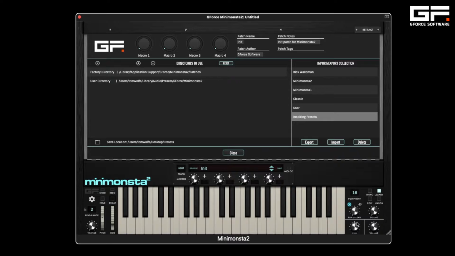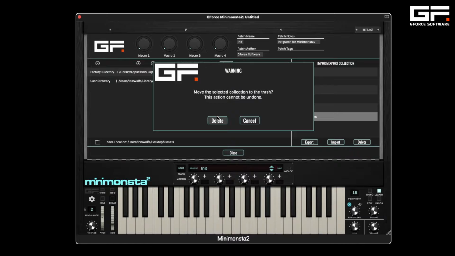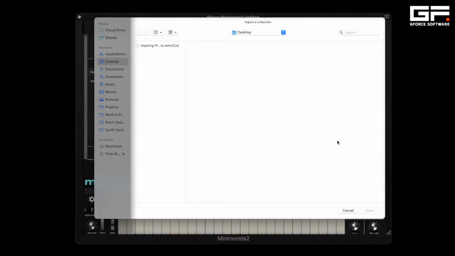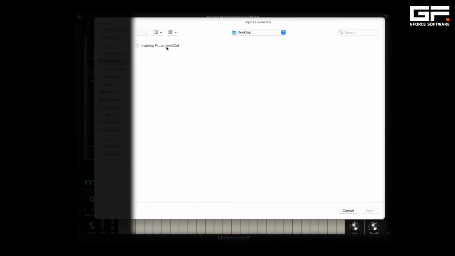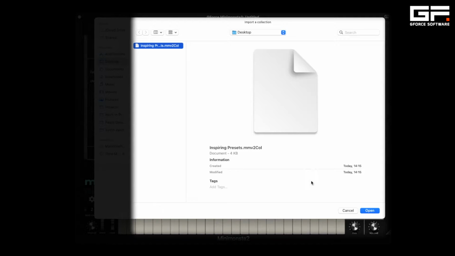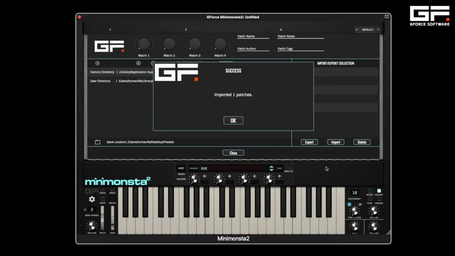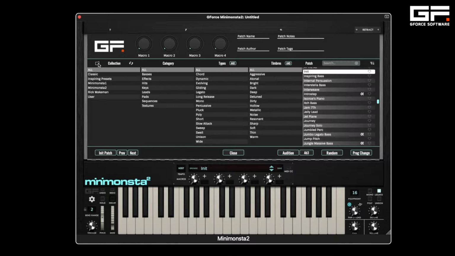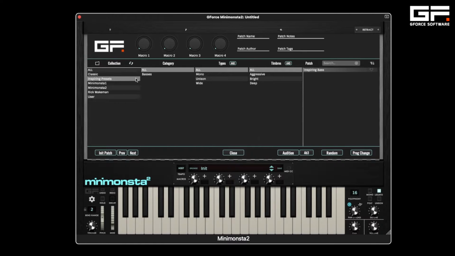If you want to get rid of a collection quickly, just select it and hit the delete button. As you can see, the collection has now gone. To import a collection, just hit the import button, locate the mmv2 col file, select it and hit open. That collection will now be added to your browser. So when you leave this page, by hitting the crosshair, you'll now see that the presets in that collection are in my browser.